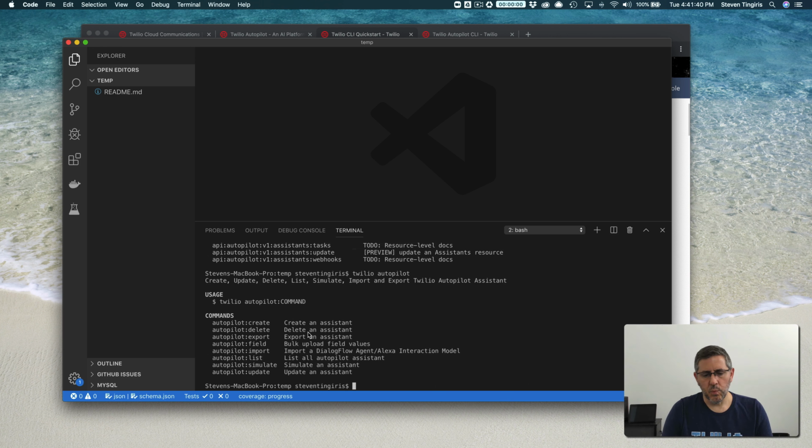Some of what's in the Autopilot CLI is important, like being able to export an assistant to a schema file that you can modify and import, also using templates. So let me show you a couple of things that the plugin adds that aren't in the default functions of the Twilio CLI.